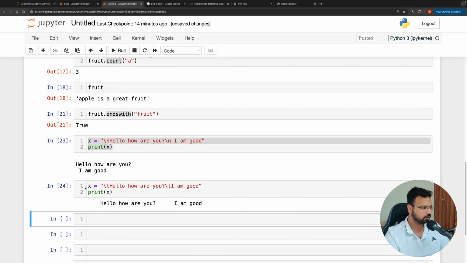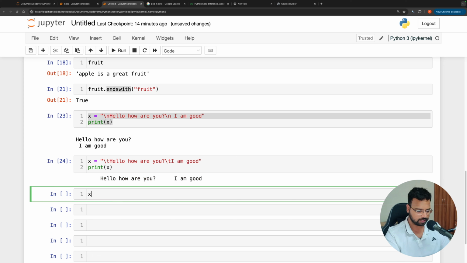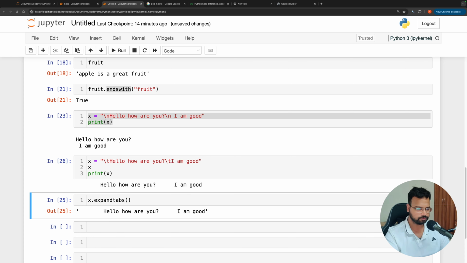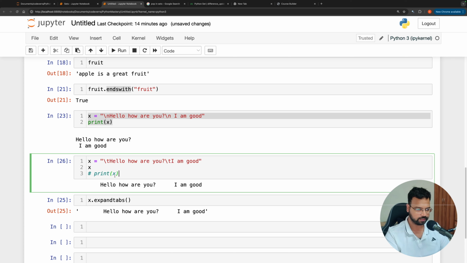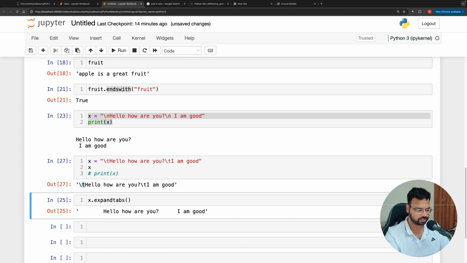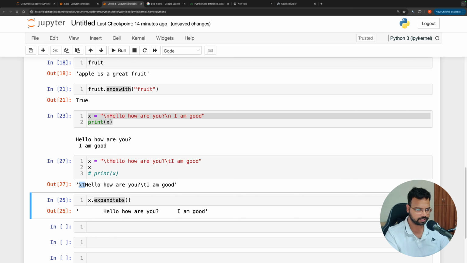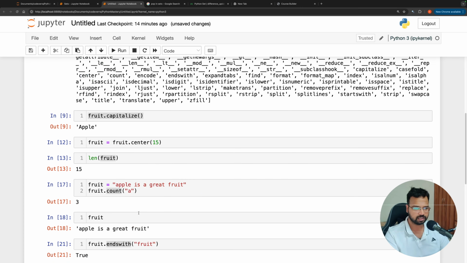Okay, and if we do expand tabs on this, x dot expand tabs, okay, you see, if you look at x here, if you just look at x, and if I remove print x, you see there is slash t, and if I do expand tabs, that slash t gets replaced with four spaces. Otherwise, usually what happens, if you print you will see it, but in the raw format it comes as slash t. But if you use expand tabs, it will expand it for you. Sometimes this can come in handy.